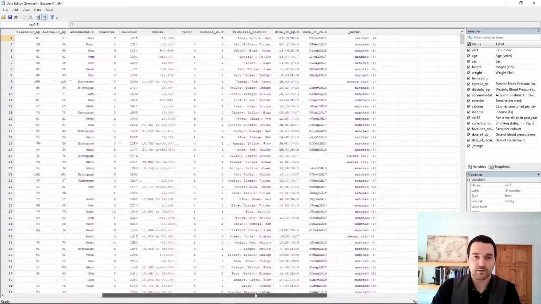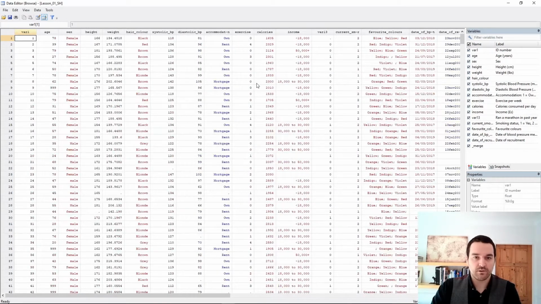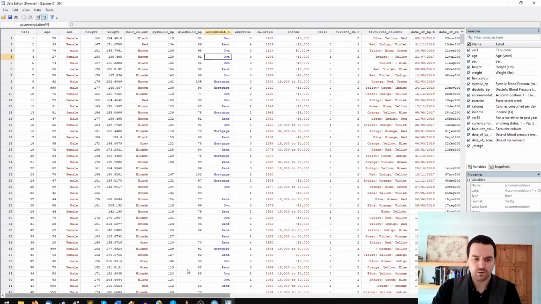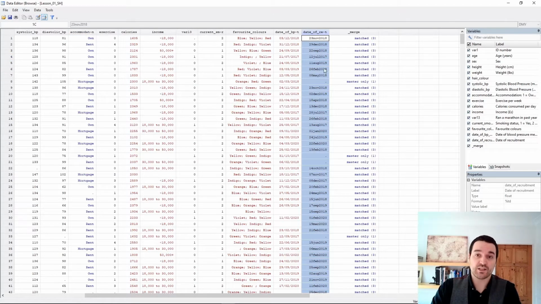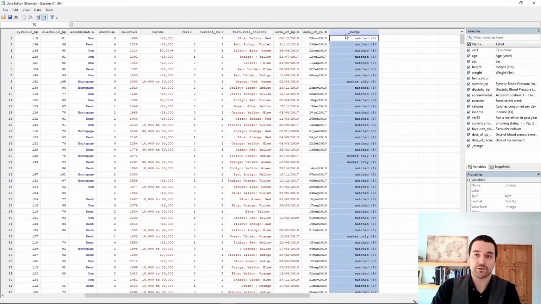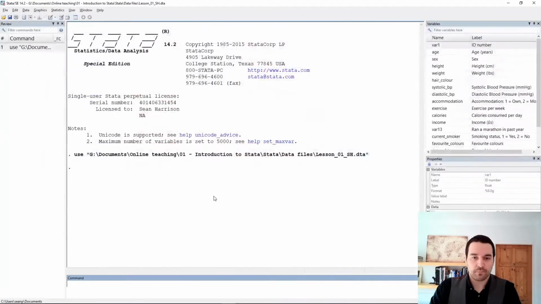So we have our string variables, the red ones, our labeled numeric variables, the blue ones are numeric variables. We have the data set that we merged in, so date of recruitment, the variable from the merge data set, and we have our _merge variable, which we're going to get rid of later. Okay, so on to section 2.1 in the course book.